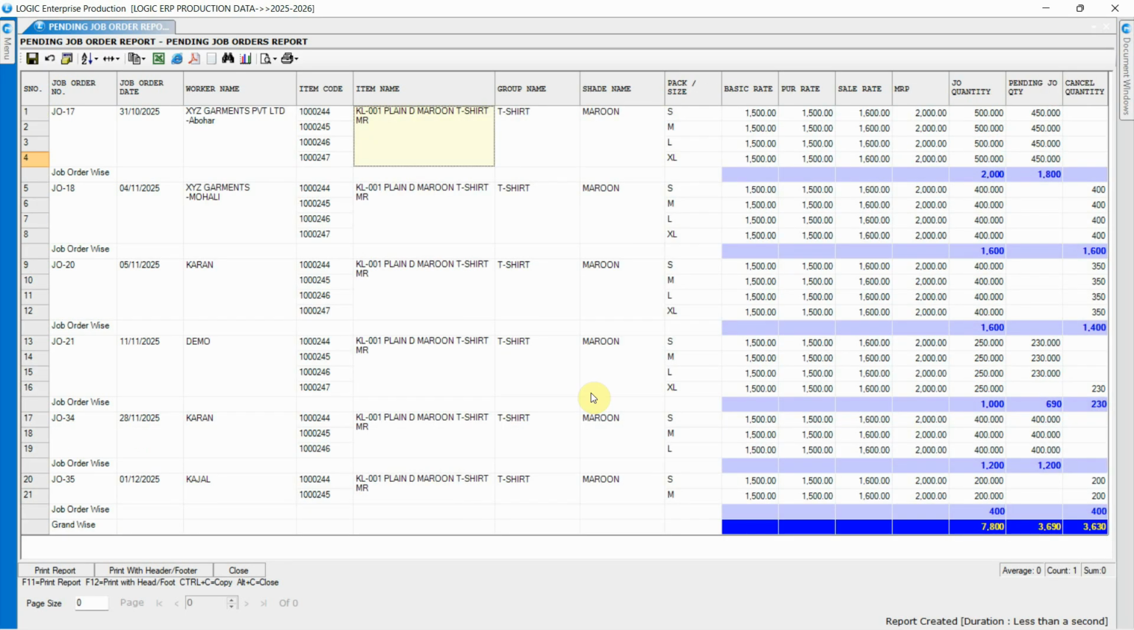As you can see, the updated data has been reflected in the report. This report displays all active job orders with item, size, rate, and quantity details, highlighting issued, pending, and cancelled quantities to help track production status and monitor pending work effectively.